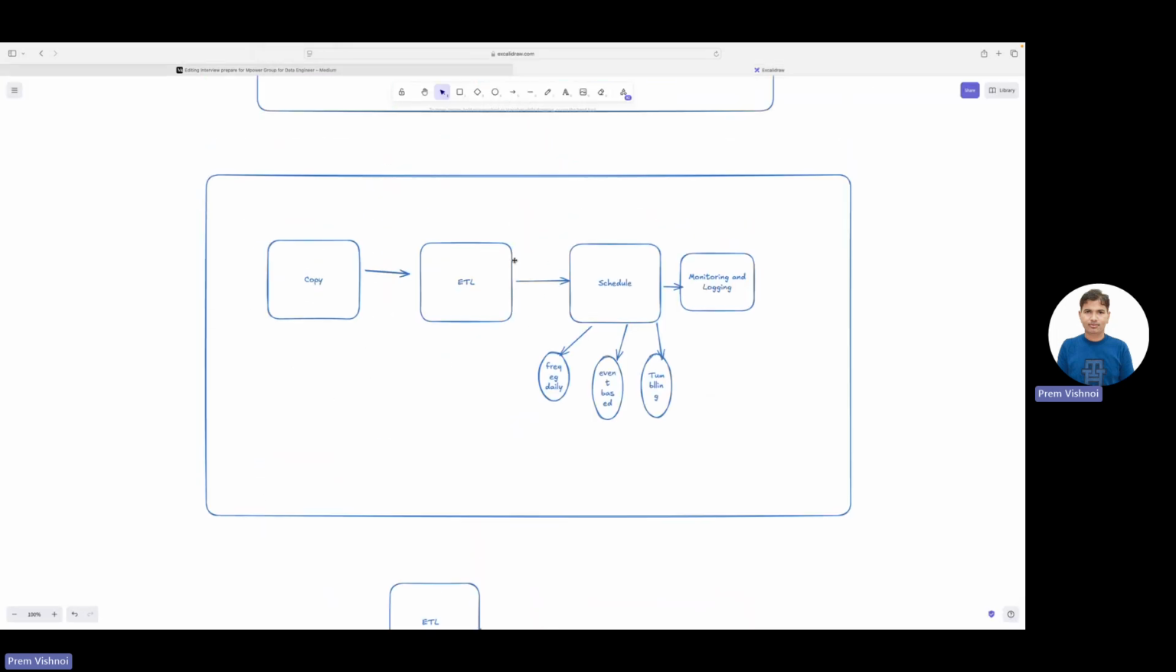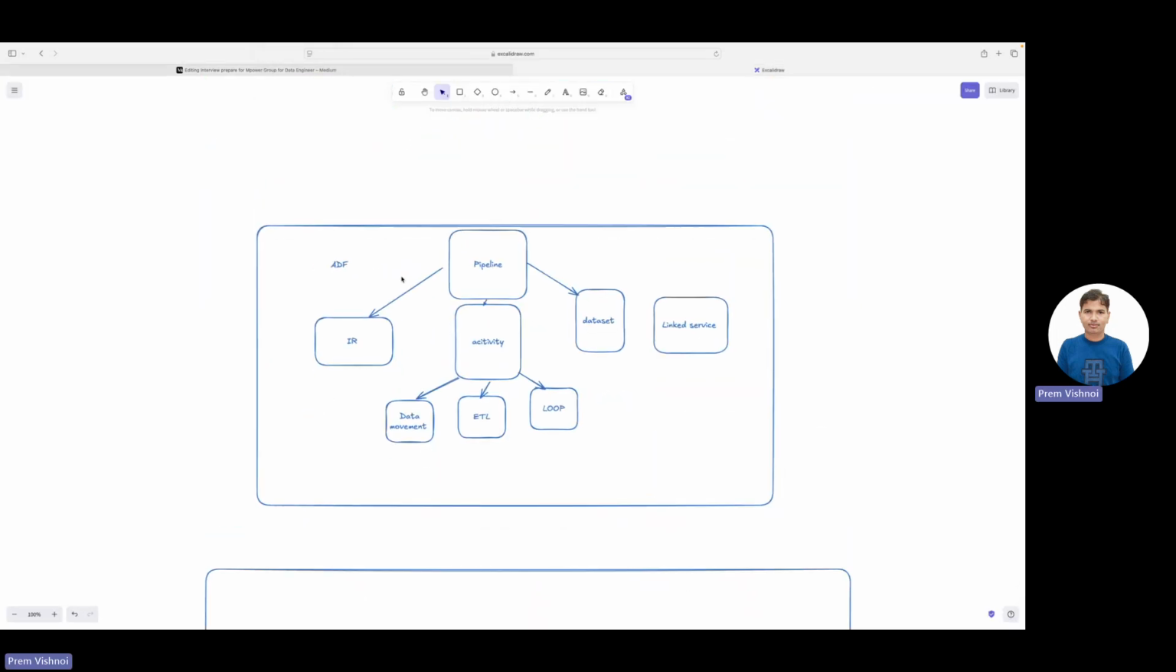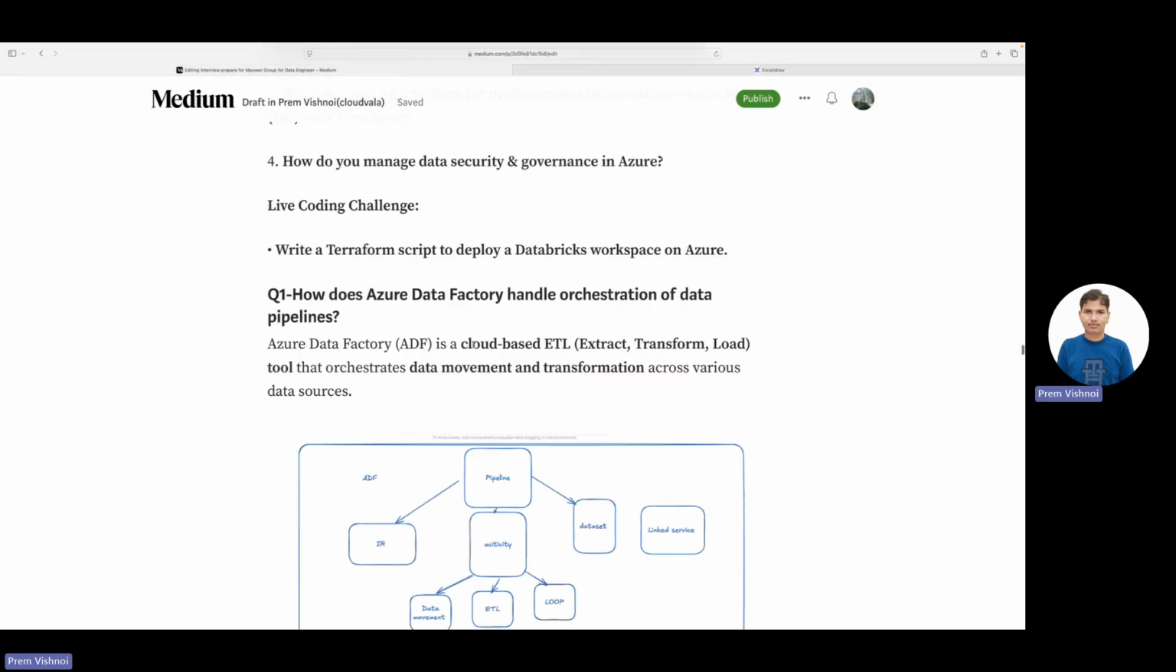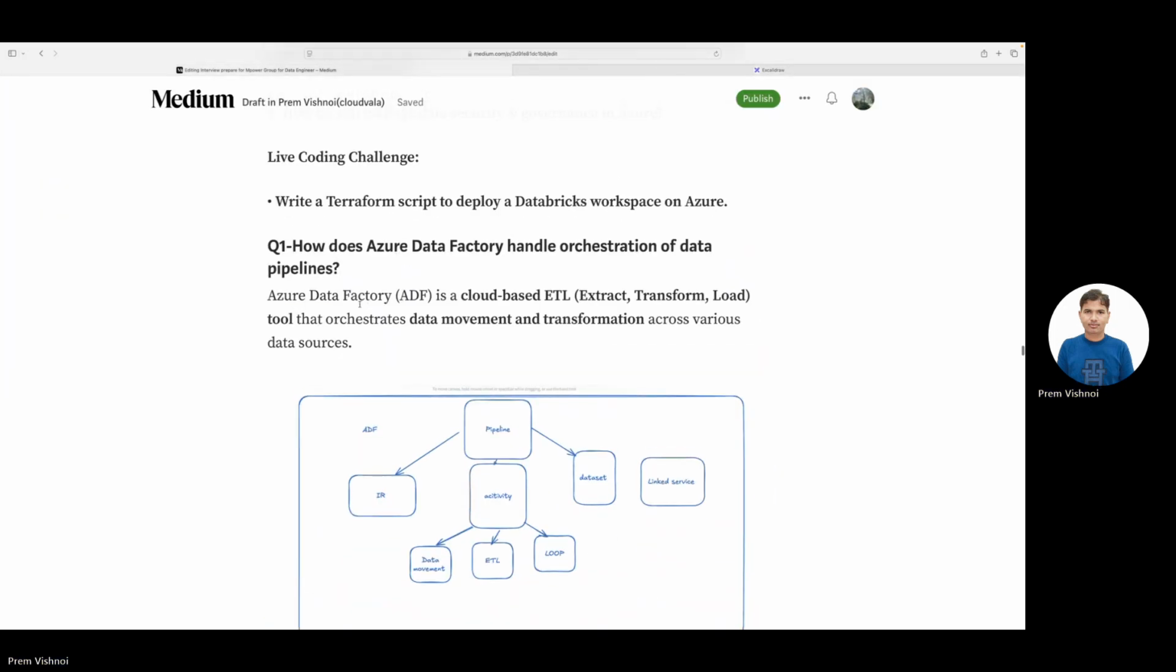So what I did, I prepared this just now. Basically, ADF is a combination of pipelines, and each pipeline has 4 to 5 components like integration runtime, IR services, activity, and again, activity will be data movement, ETL, and the loop, and datasets and linked services. So linked service also should come here. It's part of this. So let's talk about this one in detail.